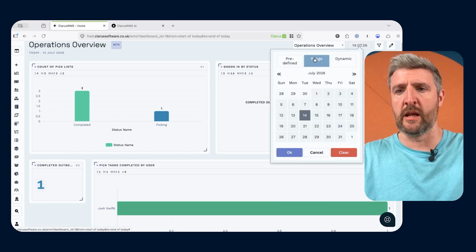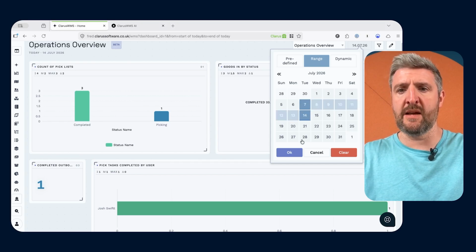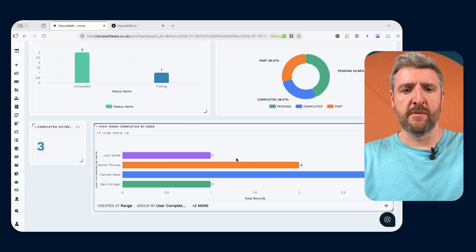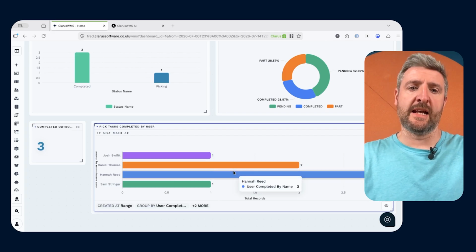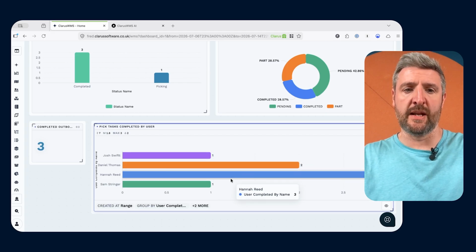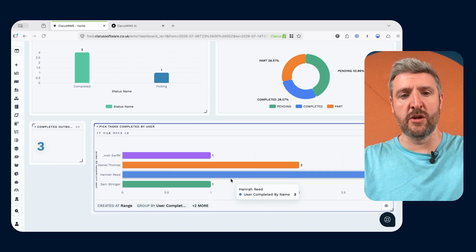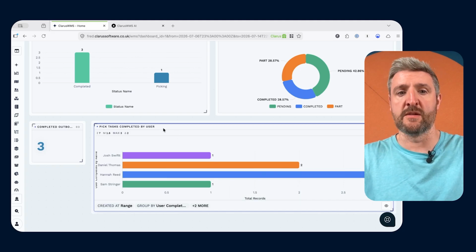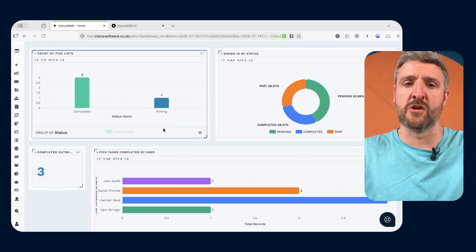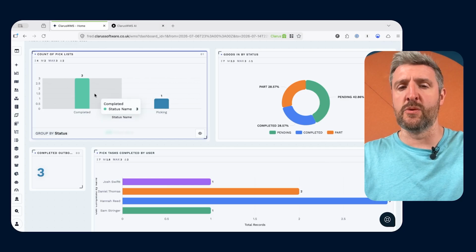So let's look at a range between something like the 7th to the 14th. Press OK on that, and you'll nicely see that we've updated that data. You can see exactly who your pickers are, what the data sets you have within there. And I can see you can rename that or you can make amendments to this. And this is a nice example of how we can do different bar charts.